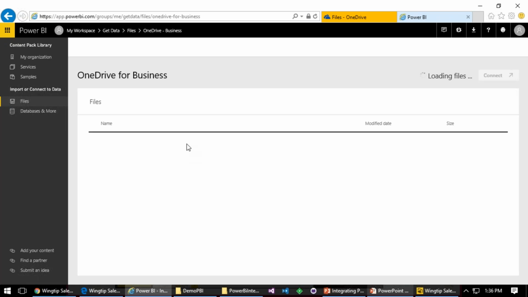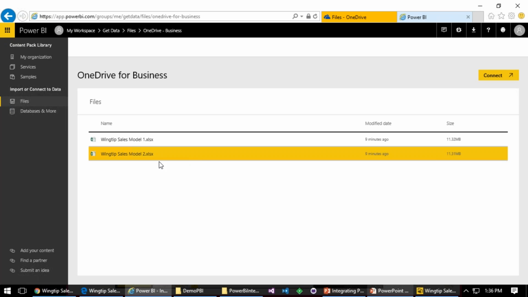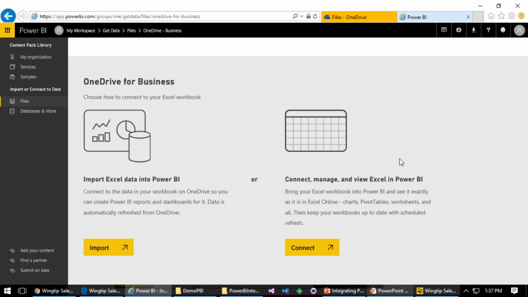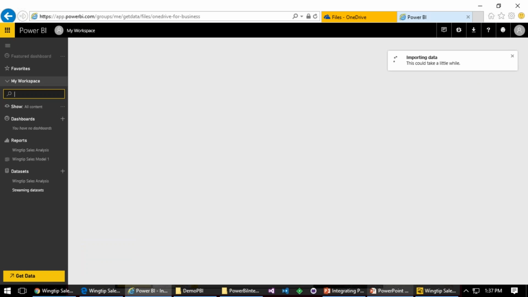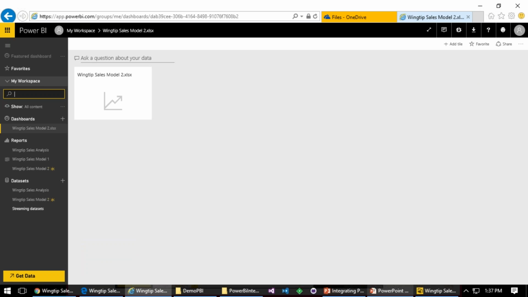We'll get to this sheet right here, and now we're going to use the identical workbook, Wingtip Sales Model 2. We'll click on the big live button, connect, and then this time I'll click import, not connect. Okay, so let's go ahead, click on this right here. And so right now it's going through this import process where once again there is a data model inside the Excel workbook, and that is being imported or copied into your Power BI workspace.